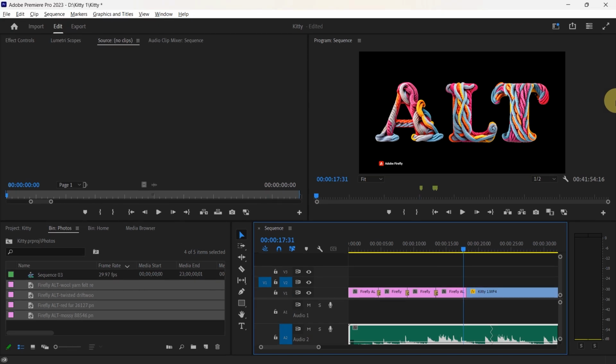Now I'm going to talk about transitions in more detail. To see what a transition is, let's see its definition here. A transition is an effect added between pieces of media to create an animated link between them. Transitions are used to move a scene from one shot to the next.